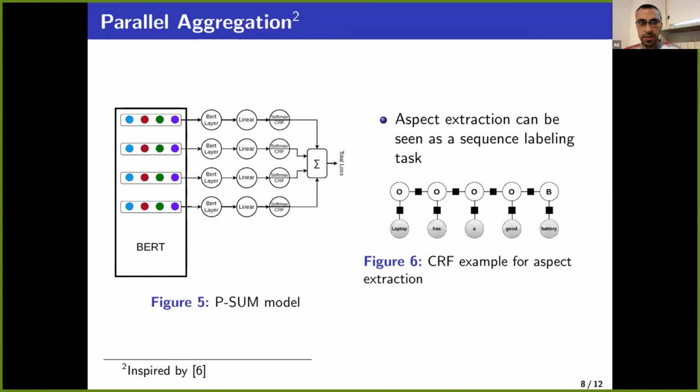Then the next model is parallel aggregation of branches, which is simpler than hierarchical aggregation. Here we simply apply BERT layers to the hidden layers of BERT, and then a linear layer. In the end, we do summation of all the losses in each branch.